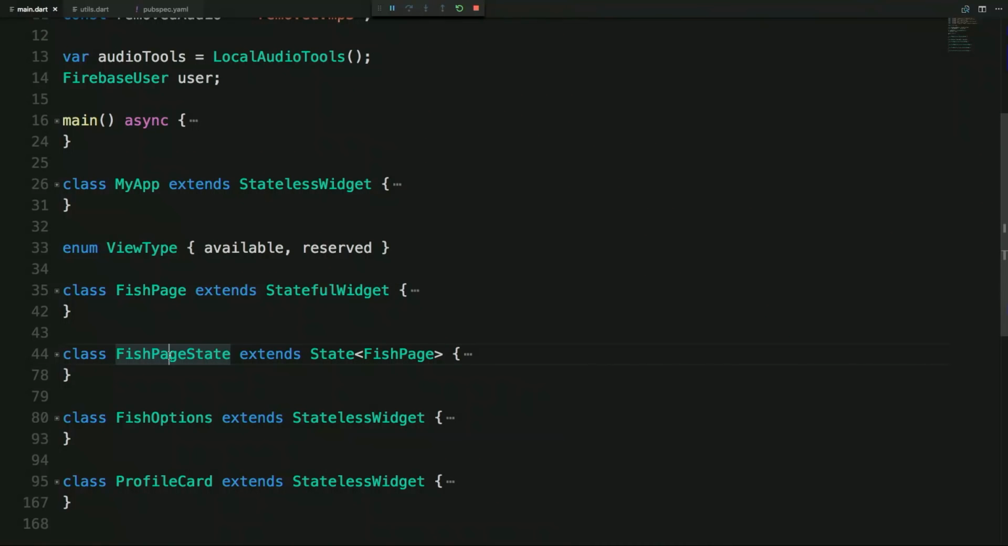Fish page has a fish options. That is that center section that allows you to scroll through all the available fish that you are able to adopt. And then fish options is made up of many profile cards, and that's the individual cards that you have for your fish. Now, there's probably a few more class declarations in here than you would want to have if you were coding this app for real, but for the sake of live coding, we're putting it all in one file so that it's easy for us to jump around and for you to see what's going on.